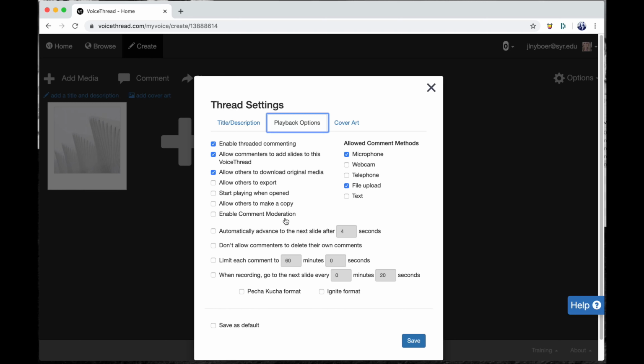Enable comment moderation. This is actually really helpful for instructors. You could put up an image and try to get feedback on it without other students knowing what others are writing about it. So there's some interesting things you can do with comment moderation.